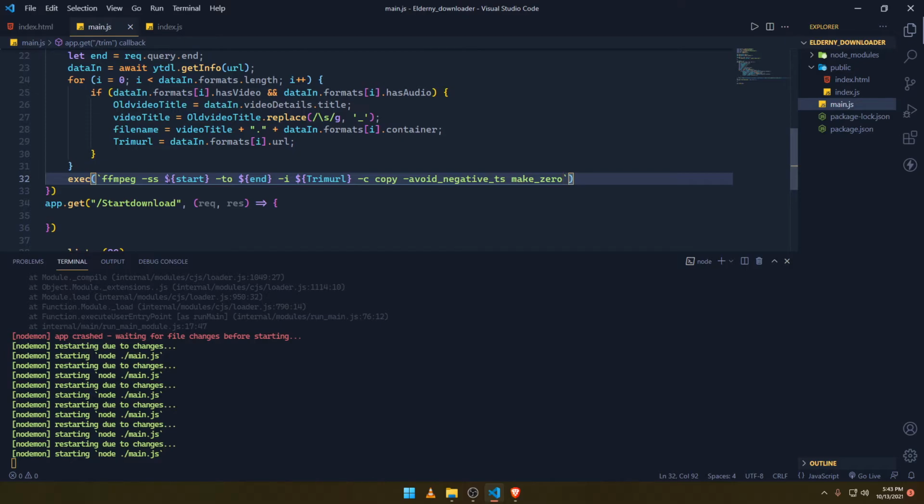And if you don't put make_zero, only avoid negative ts, what can happen? The video can start from 4 seconds, 3 seconds, 2 seconds. So you see, we can do those things to manage it. Not every single time will that happen, but sometimes it can. So we just put it to make sure that we don't do anything wrong, only for that.